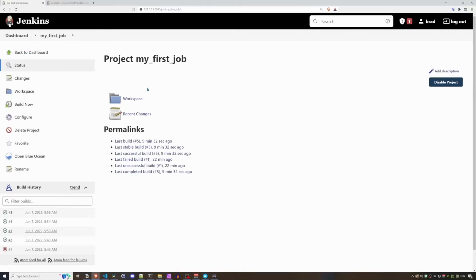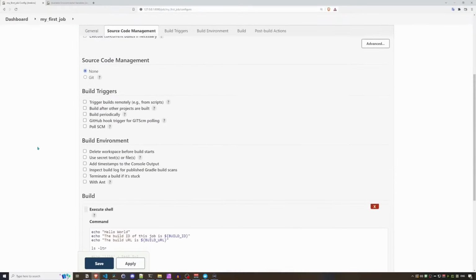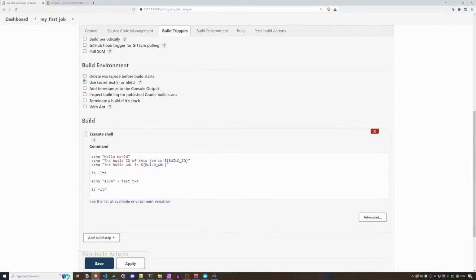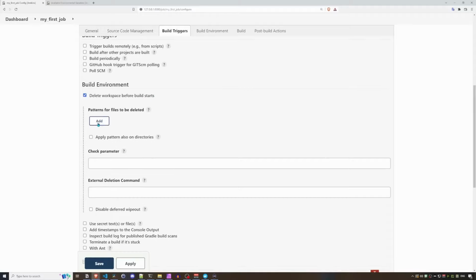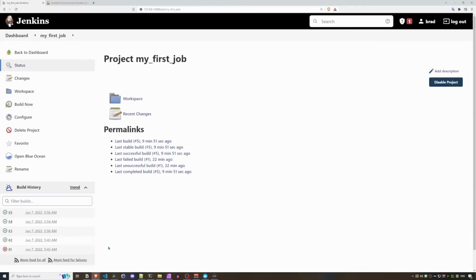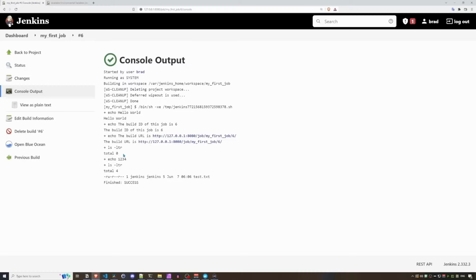So if we go back to our project, we can change that by going delete workspace before build starts. And you can see here that you can add patterns to delete specific files. I'm just going to delete everything, so we'll just leave the defaults, hit save, hit build now. The job is complete. Go in there. Now you can see the first ls shows that there's 0 files. Then we create the new file. Perfect.